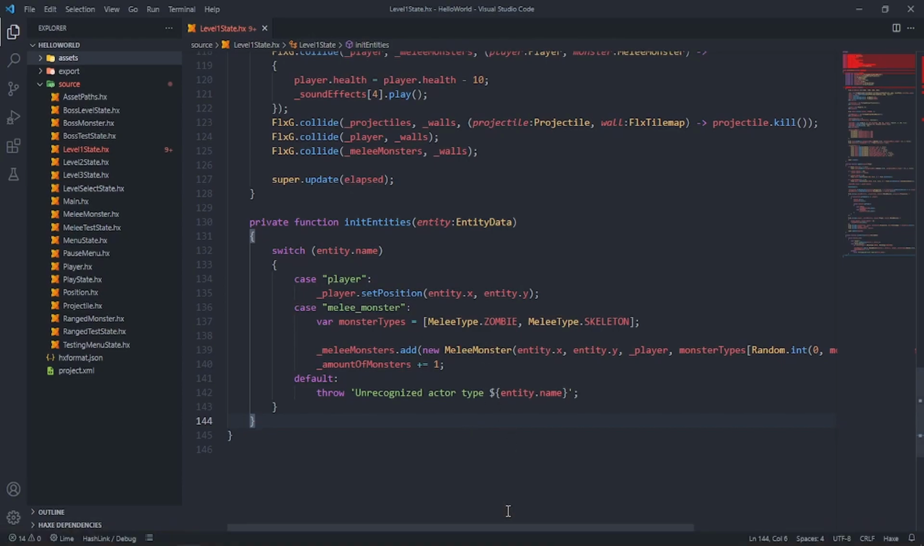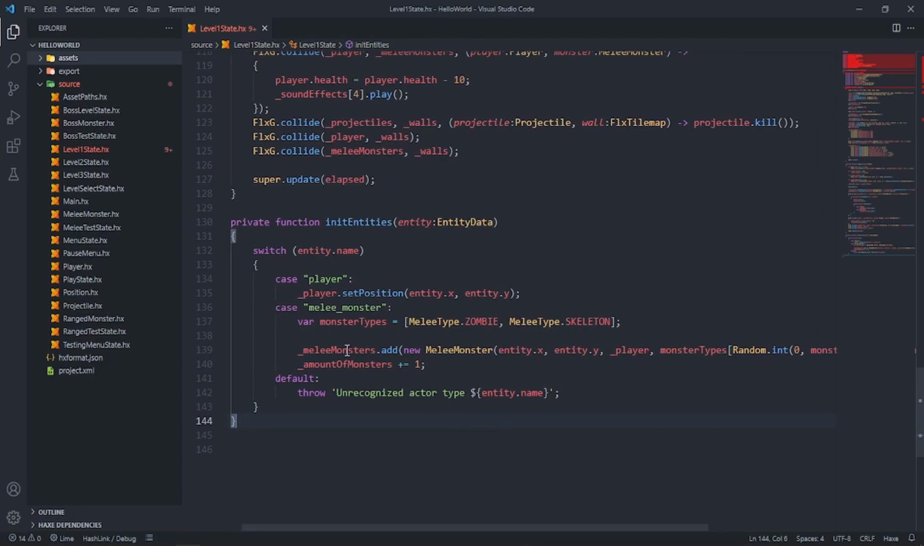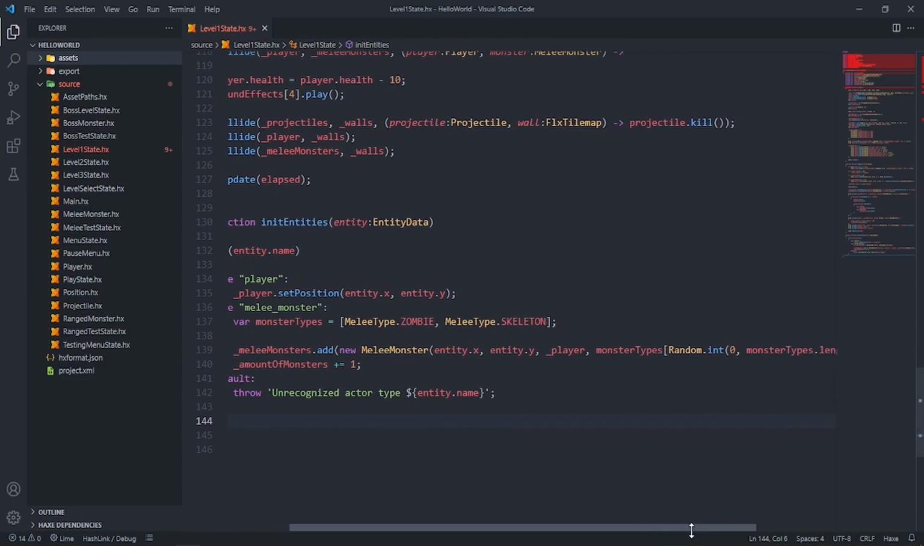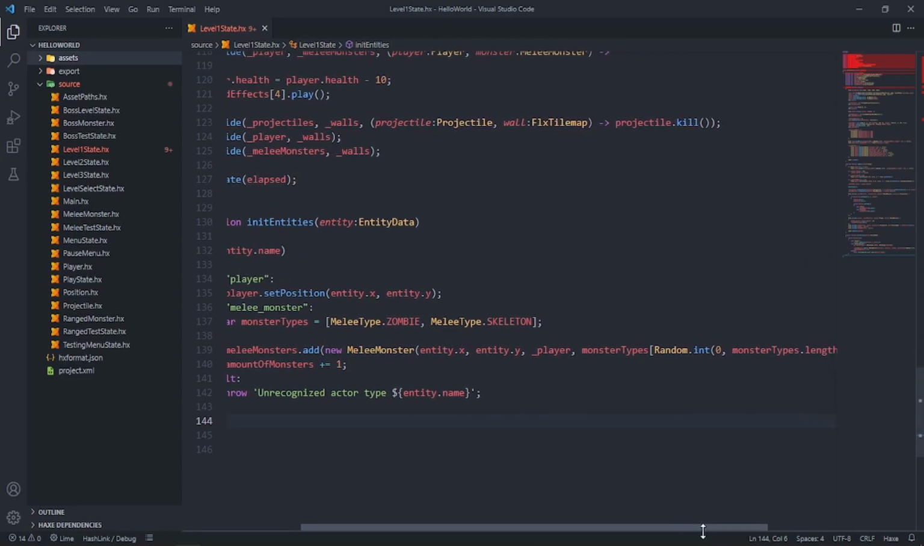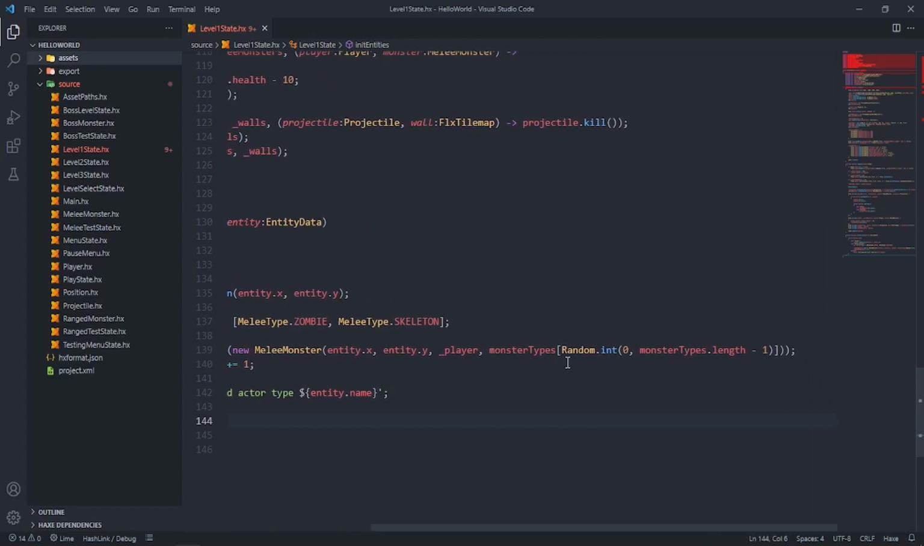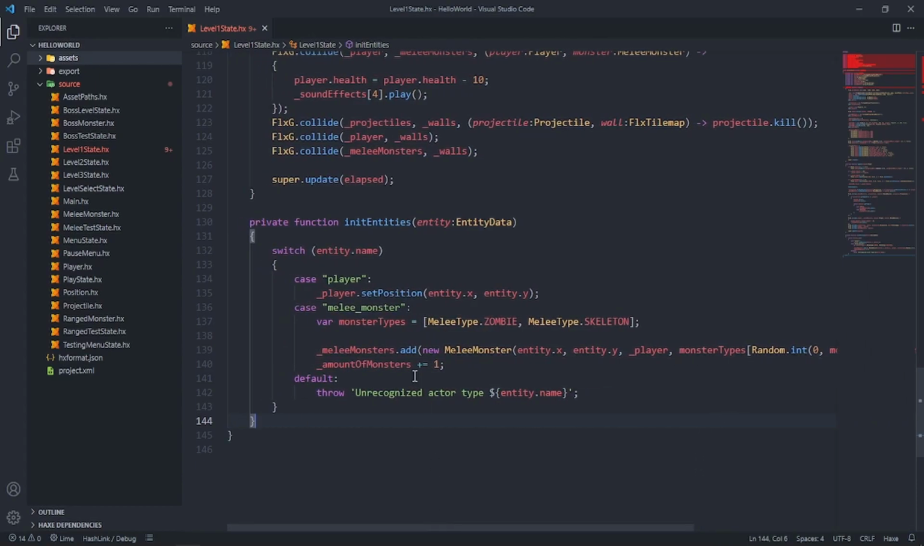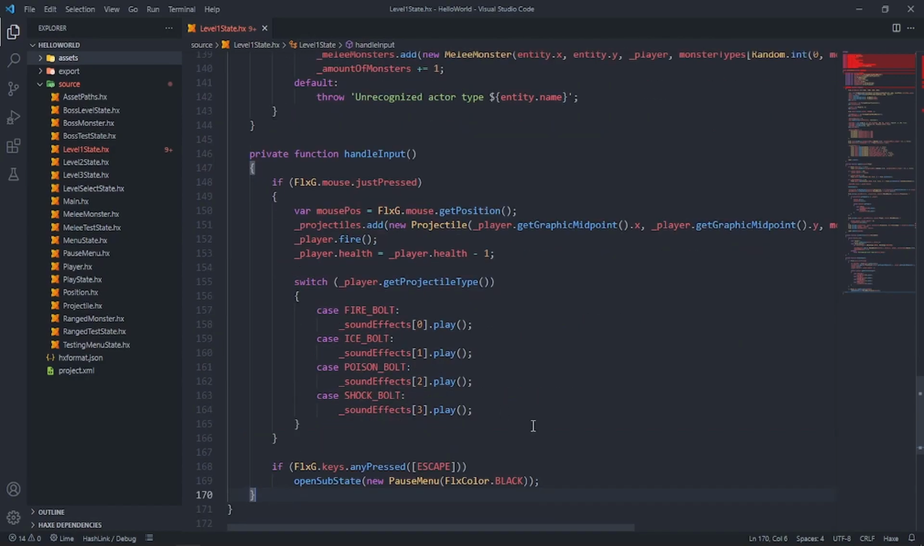You can see it's melee. It spawns and it adds a new melee monster to the typed group of melee monsters, and it adds it at the entity.x and entity.y positions. It targets the player, and then it just gives it a random type between those two, and it increments the amount of monsters by 1. If we find an entity that's neither a player nor a monster, throw an error showing that it's an unrecognized actor type, so we know that maybe we messed up, and so that we don't spawn, like, the boss monster in the first level. And then last but not least, handle input.